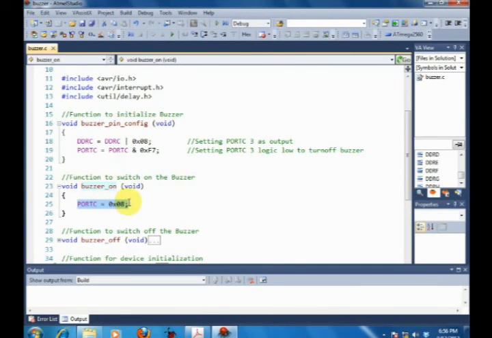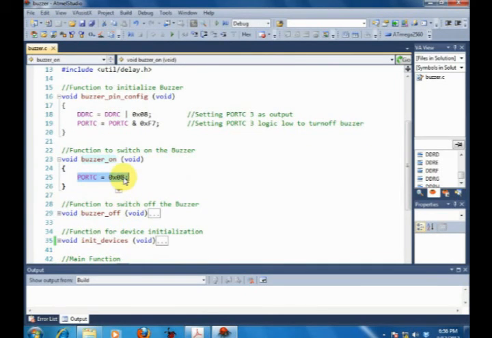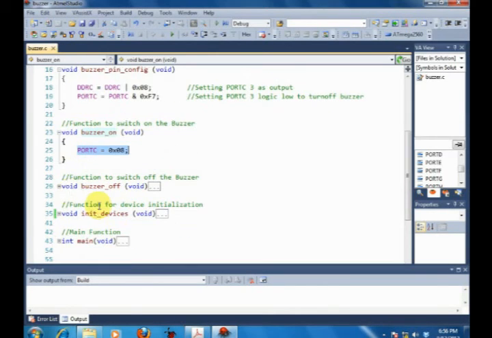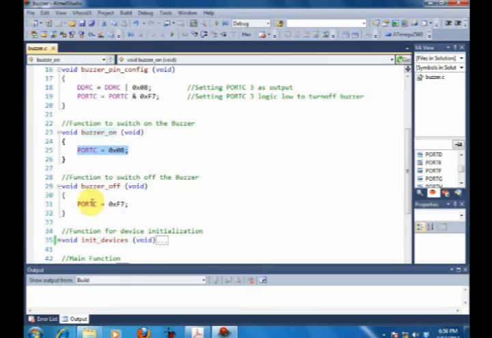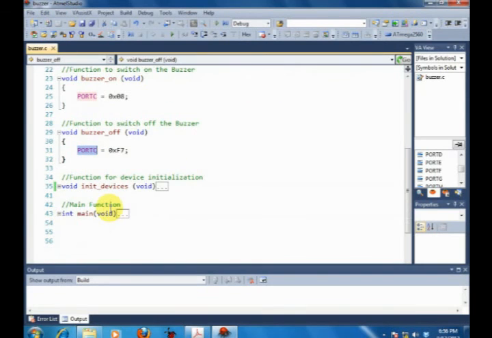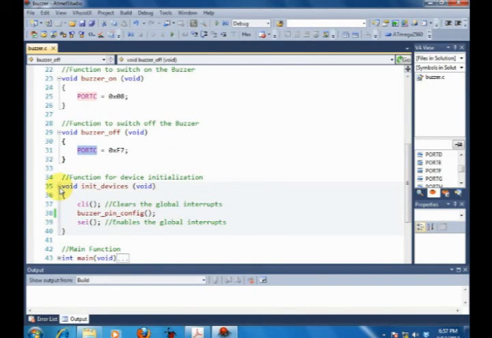So this will put a logic high, that is the value of 1, on my port C pin number 3. Then this is the buzzer off function. So this will put 0 value on port C pin number 3. Then this is the function for init_devices. Now this is a standard function which we will be using in all the programs.